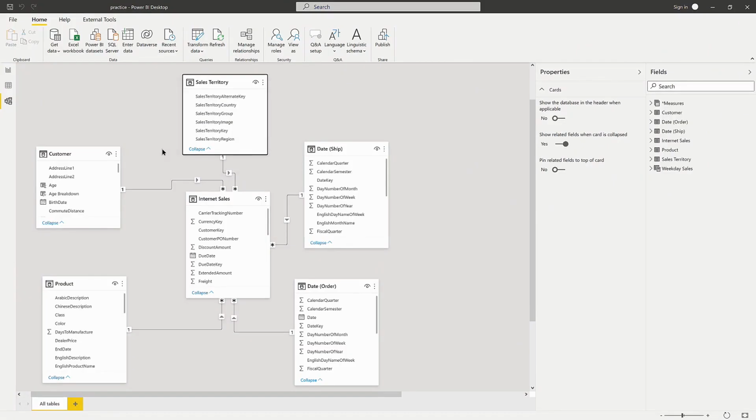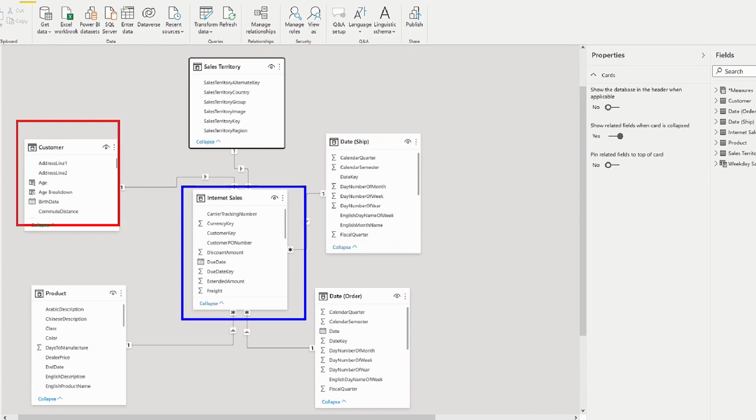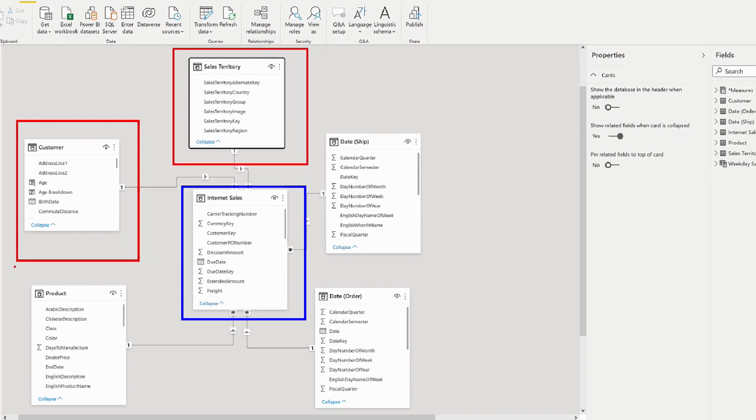So let's go ahead and take a look at Power BI, at my data model, and then we'll see what the problem is. So here inside my data model, I have my central fact table, internet sales, and then on the outside I have my dimension tables: sales territory, product, customer, and I have two date tables, one built off the ship date and one built off of the order date. So multiple relationships there, but they're both active.